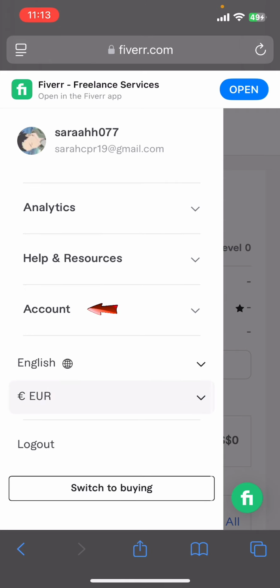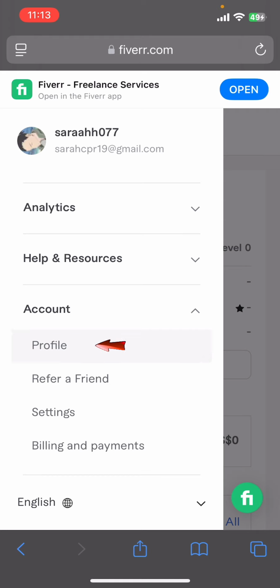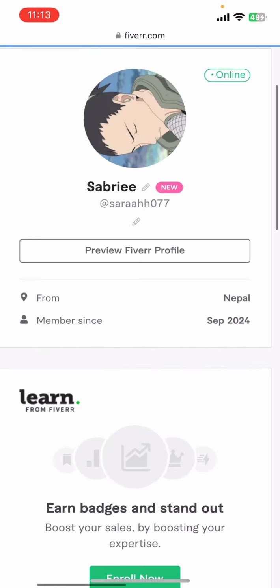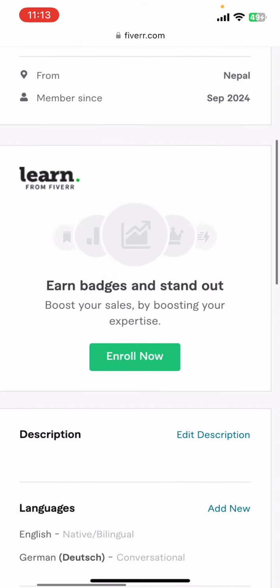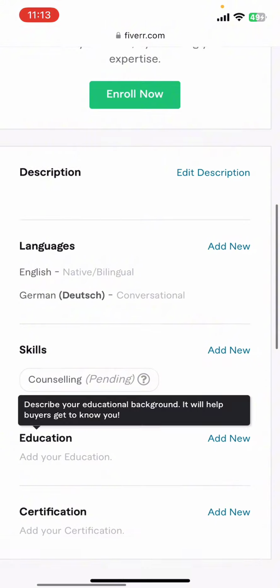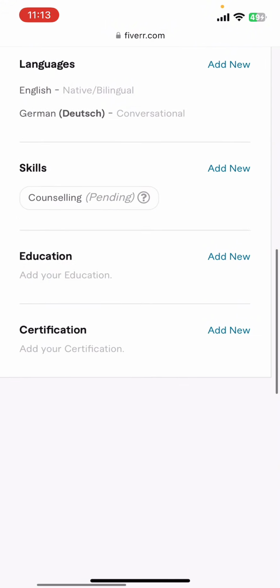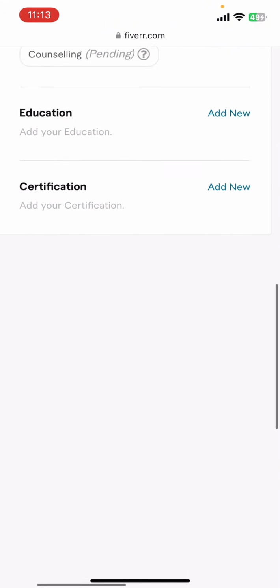Now, tap on account from there and tap on profile. Once you tap on profile, your screen will look somewhat like this. From here, you can change your display name, your display picture, and if you scroll down, you can add a description. You can change languages, add skills, education, certifications, etc.